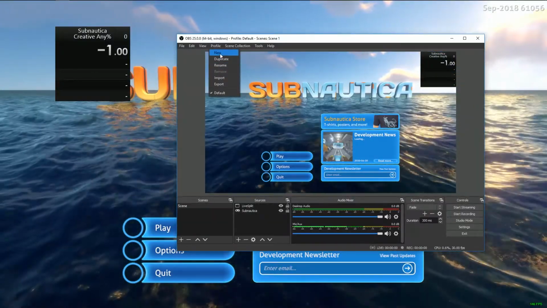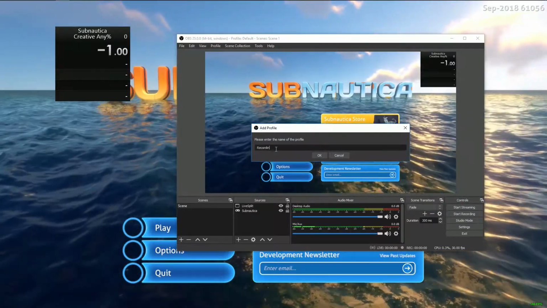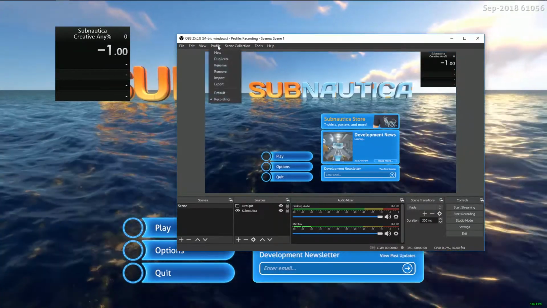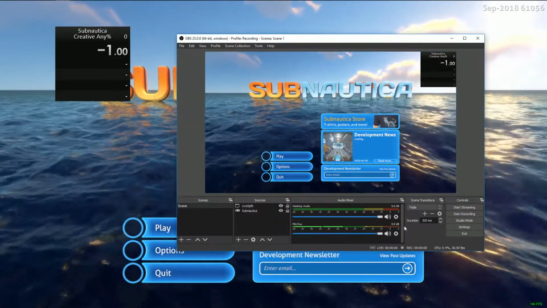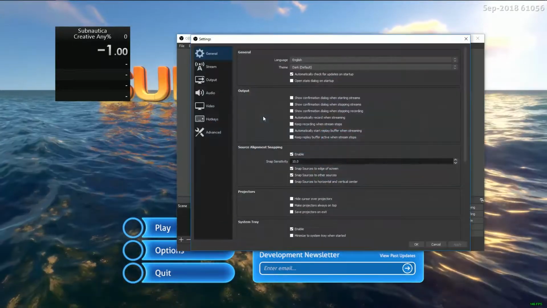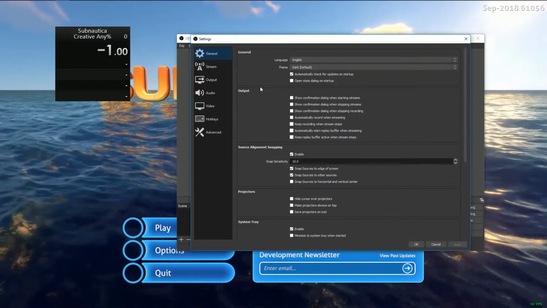You can create a new profile. I'll just name it recording. Now this is my recording profile right now. I have this scene with these sources, and I want to hit settings now. General is not really that important for everything.